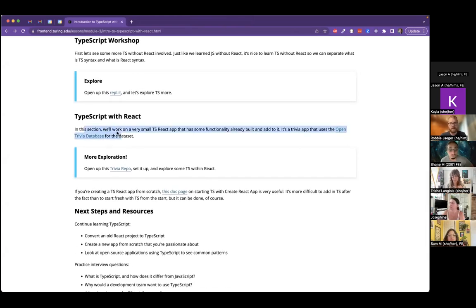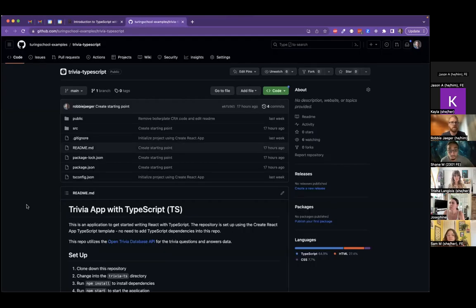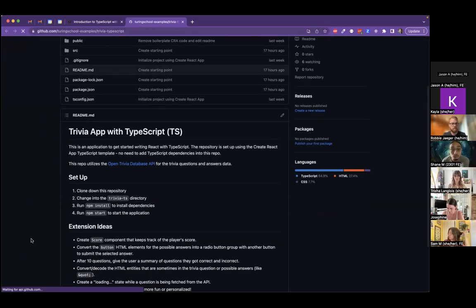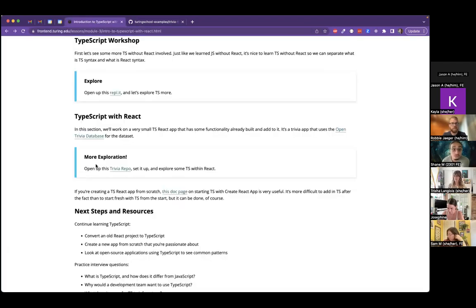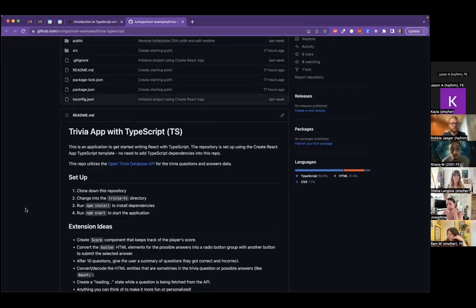So I made a tiny React app that you can use and play around with. But go ahead, open up this repo. I'll put the link in the chat too. Go ahead, open up the repo and fork it so that if you want to push up your changes, you can do that. So go ahead and fork it and clone it down.